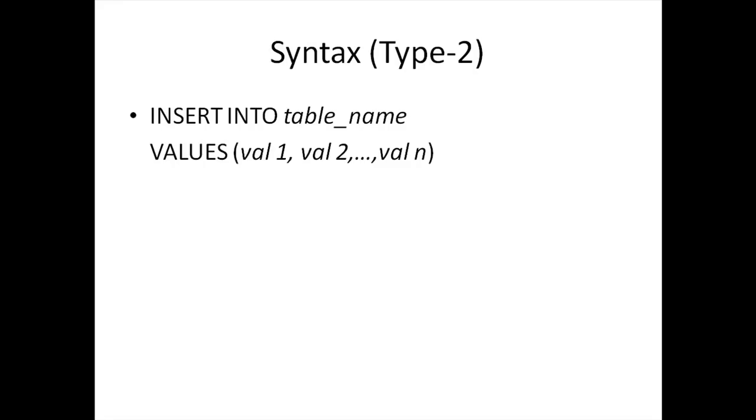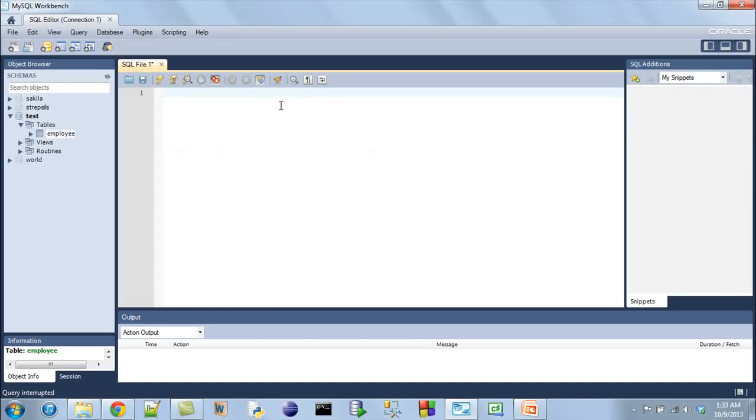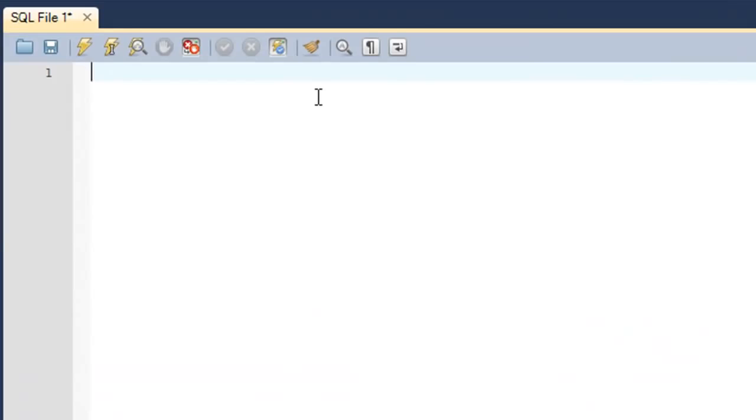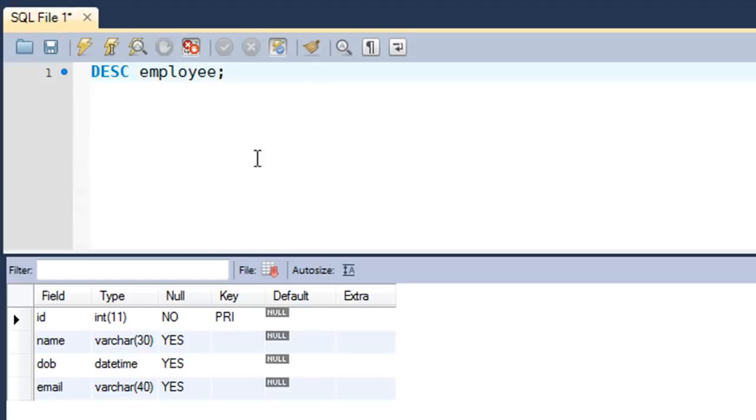So now we're going to insert data in the employee table that we created a couple of tutorials ago using the MySQL Workbench. Before we insert data in the employee table, let's check out the structure of the employee table so that we know what kind of information we have to put in it, right? And to do that, I'll use the DESC command, and I'll type in employee because that's the name of my table. Press the Control-Enter combination, and I get the names of the 4 columns in the employee table.